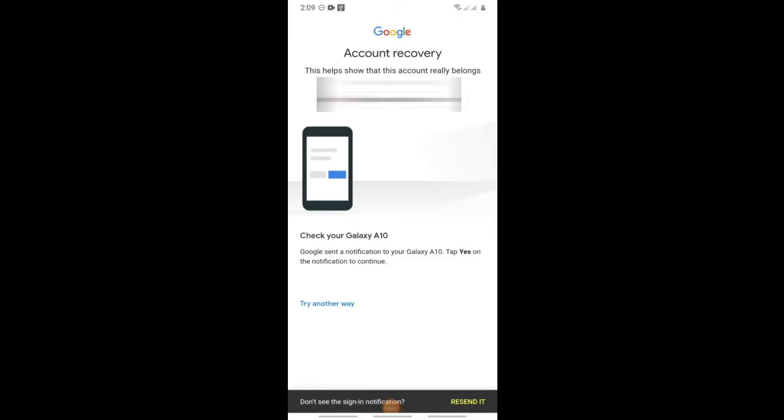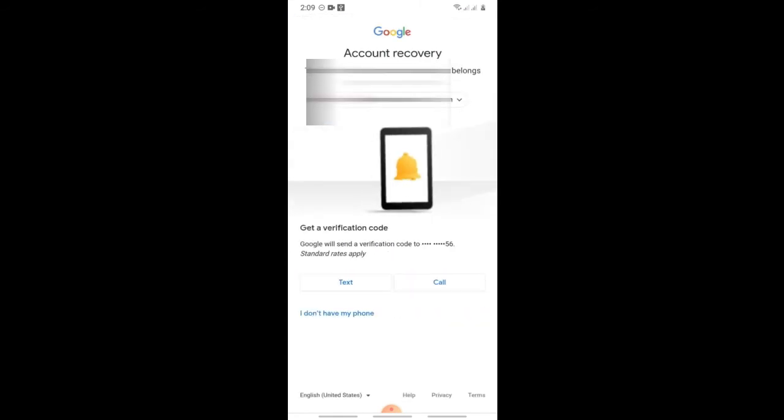If you don't have your mobile phone with you, you will tap try another way. Other ways we have left are our recovery email address that we don't have, so I will again click try another way. This is the recovery phone number. I will say I don't have my phone number.